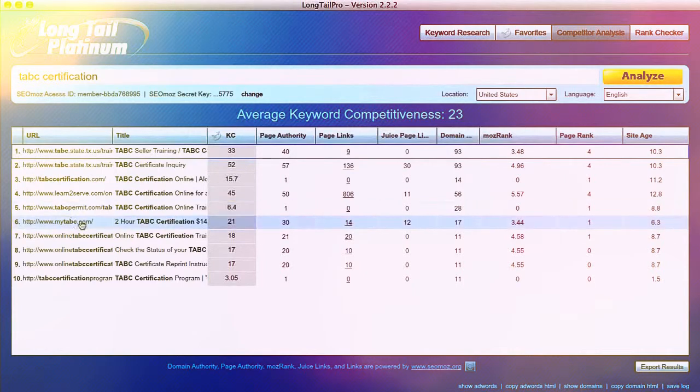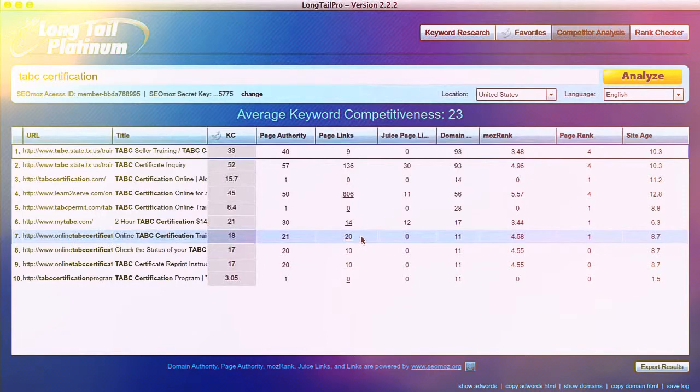There's other ones that are about TABC permits and online TABC certification, which have relatively low page authority in the 20s, page links in the 10s and 20s, zero juice page links. And this is why, again, the competitiveness is 23.